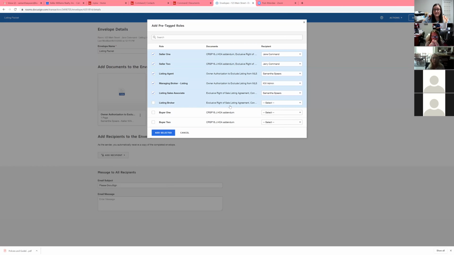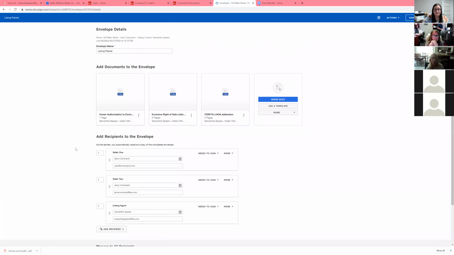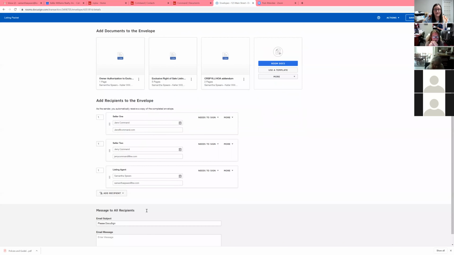Same thing with listing broker. Paul doesn't really need to sign listing agreements, but if you want him to, there's a few spots in there that say broker signature and initial. And of course buyer 1 and buyer 2. Right now we're just getting listing agreements signed, so we don't have a buyer 1 or buyer 2. So I'm going to add selected. And you'll see those starting to populate.